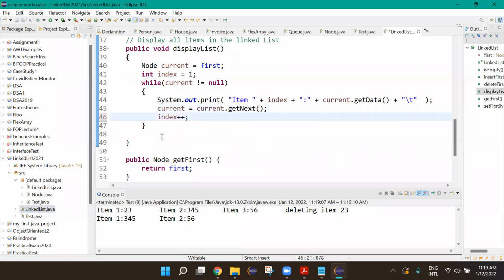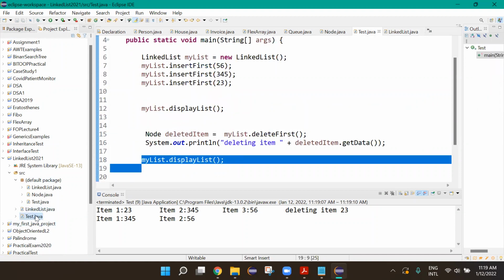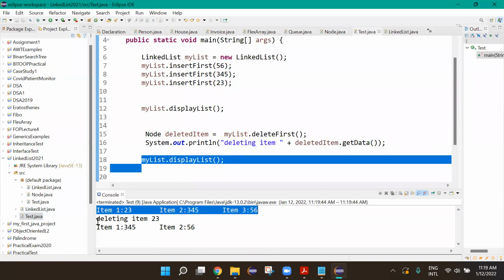I forgot to add. So now it will be these are the items and then deleting item 23. So now the items are 23. The first item we deleted.